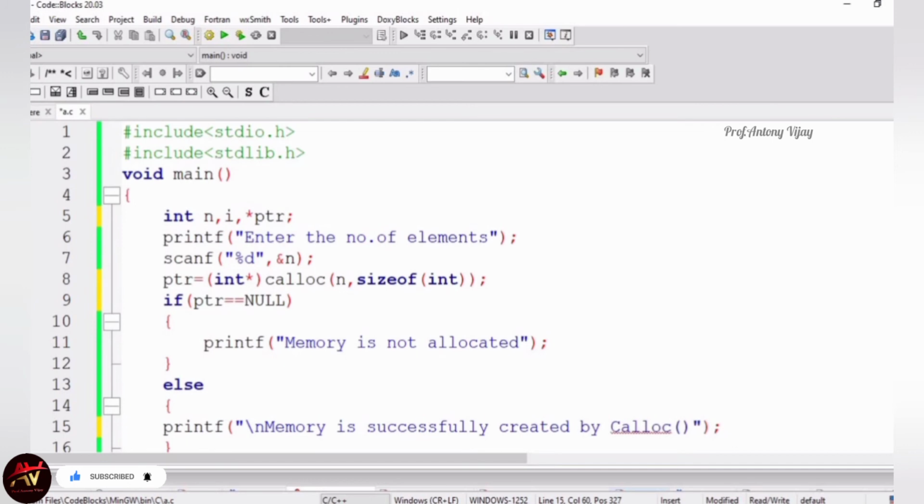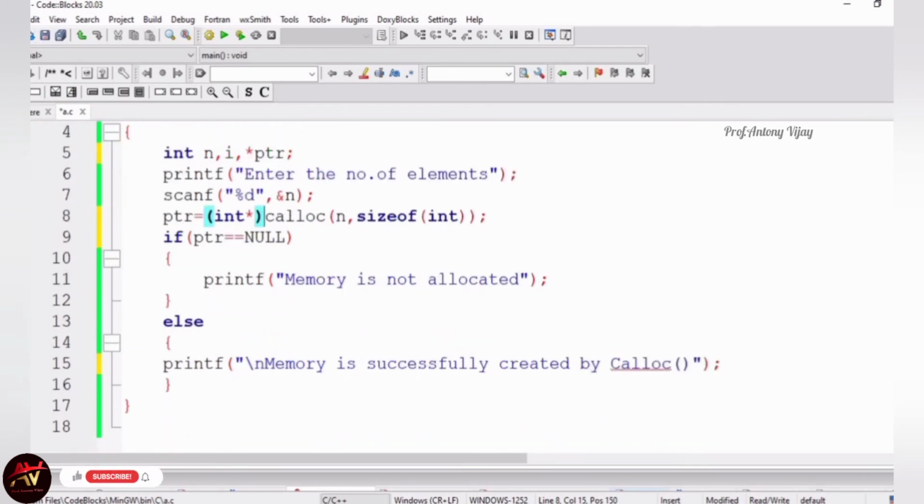In this example we are dealing with only one pointer, because for reallocation purposes we need only one pointer. Here I am taking the calloc method, where we pass 2 parameters. Here n is the number of elements; we can mention any number of elements, no problem at all. In the decision making statement we check whether the pointer is null or not. If it is null, the memory is not created, meaning not allocated. Now I go for the else statement, where first of all we mention that memory is successfully created by calloc.